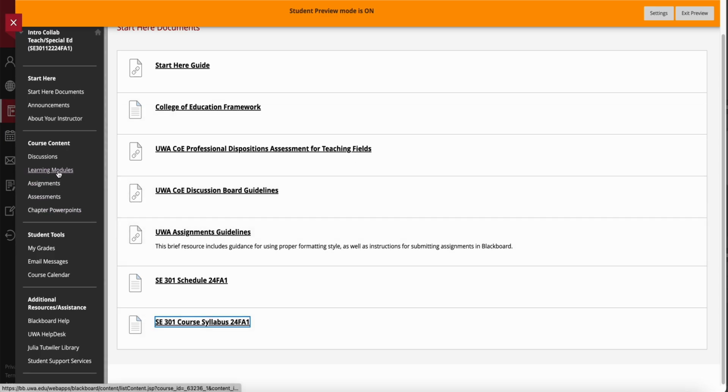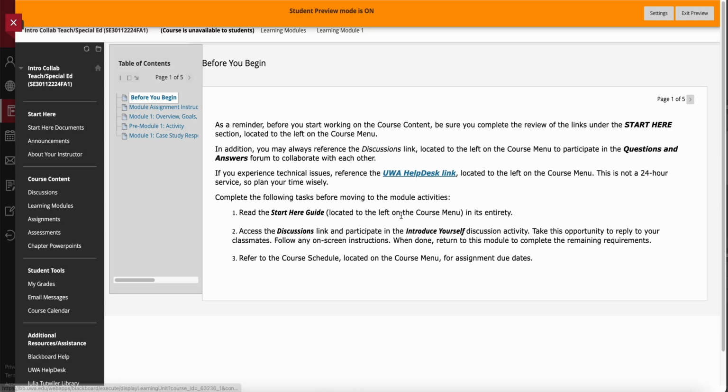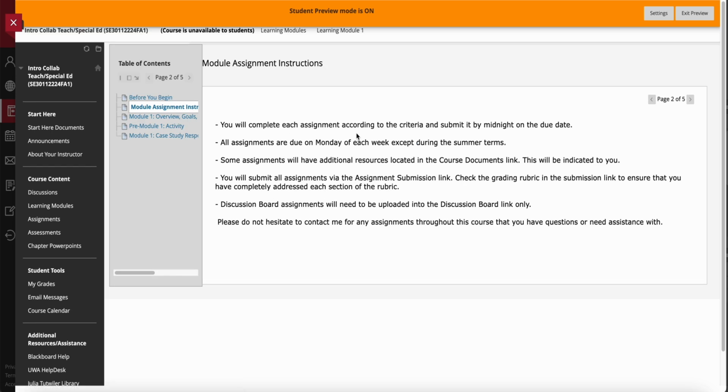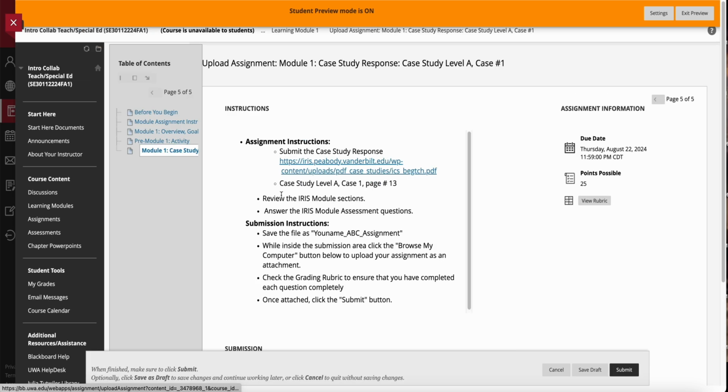When we're going in and turning in things, if I look over here again to the left, you'll see learning modules. That coincides with the schedule. So for learning module 1, there's a list over here to the side. When you go through, it tells you the things that you're going to have to complete throughout the course. Module 1 tells me, looking at an example, this is our first activity. It's called case study 1, or case study level A, case 1. It's an IRIS module. The link to the activity is right here.